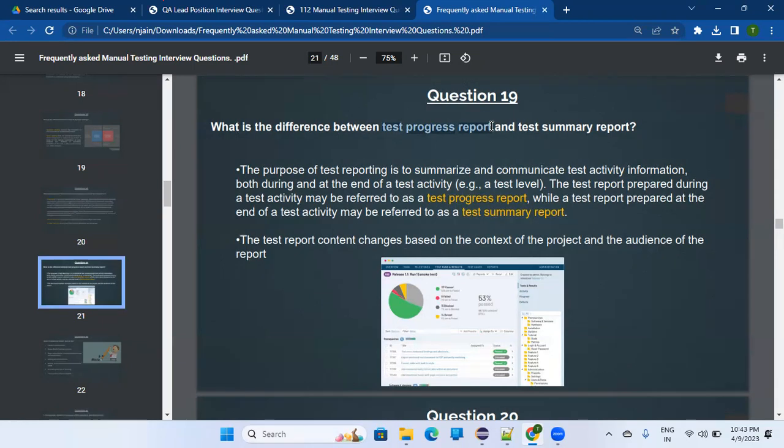Whereas a test summary report is sent once you complete the whole testing, right? You send a test summary report about how many test cases were written, how many executed, how many defects you found, how many high priority and how many low priority defects you got, how many defects are resolved and covered in this release, and how many defects are deferred for the next release. That is called a test summary report, where you are summarizing your testing activity. Okay.